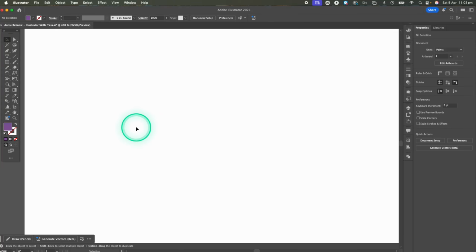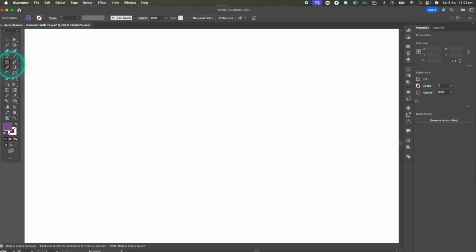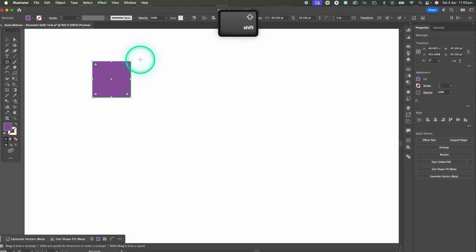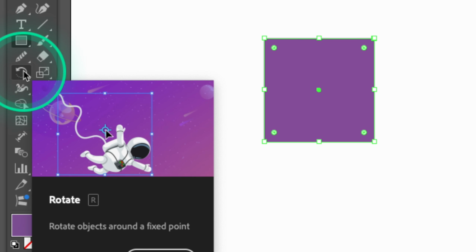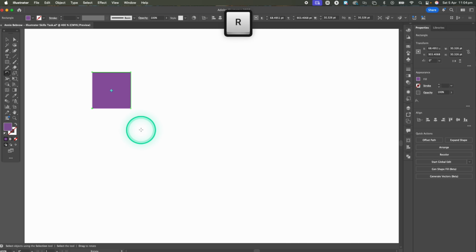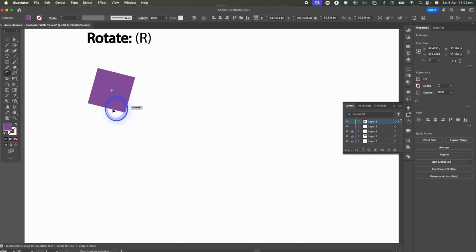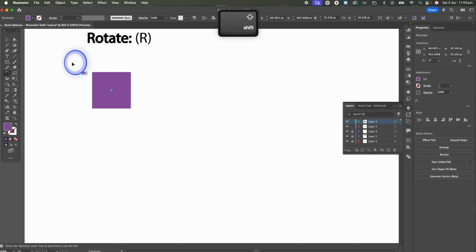So now we're going to look at how to use the rotate tool. But first I'm going to make a shape that I can use for it. So I'm going to use a square and then I'm going to rotate it. You can see the tool here on the bar, or we can just press R to rotate. Sort of any part here and we can rotate around. If you hold shift, it'll go at 45-degree angles.